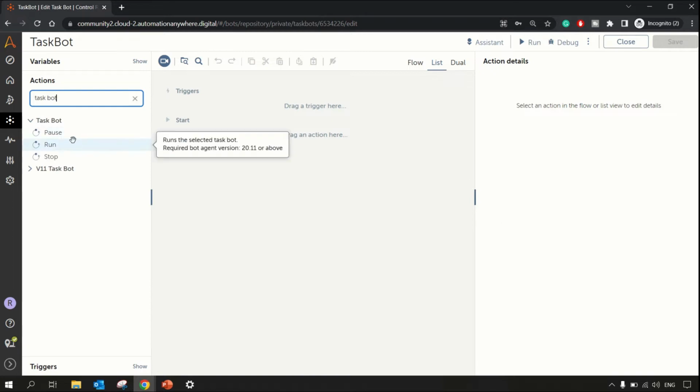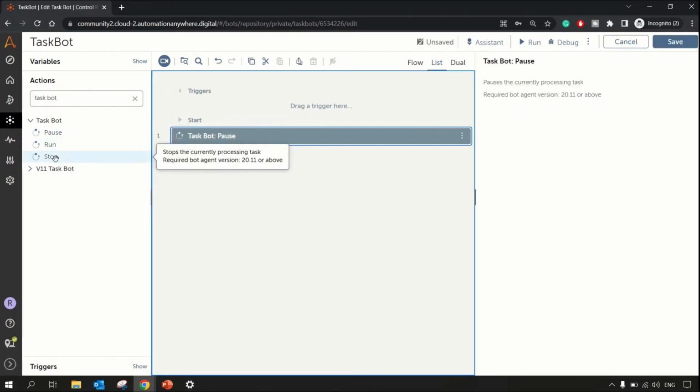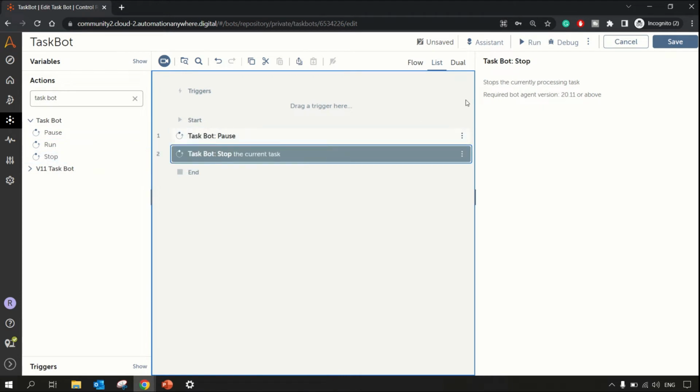As you can see on the screen, in TaskBot package we have three actions: pause task, run task, and stop task. So pause and stop are pretty much simple. You just need to drag them. There are no additional properties which you need to fill.